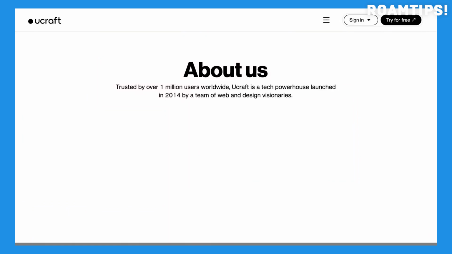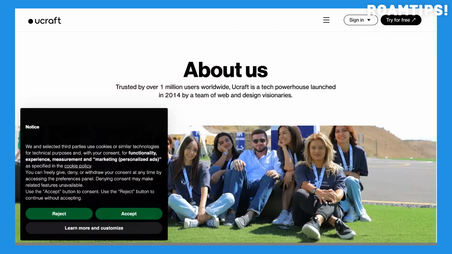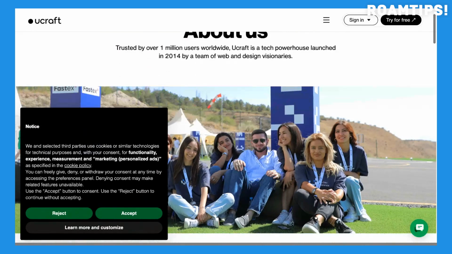Overall, my experience with Ucraft has been positive. It's an accessible and easy-to-use platform that offers a good range of features, both free and paid. The intuitive interface, drag-and-drop editor, and diverse template selection make it a solid choice for building a website, regardless of your technical skill level.